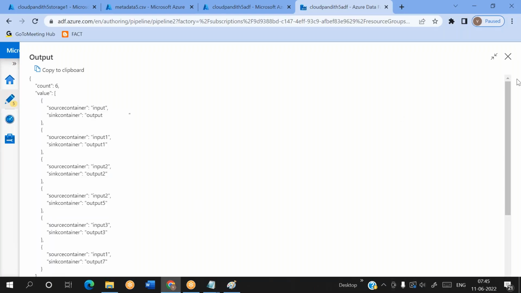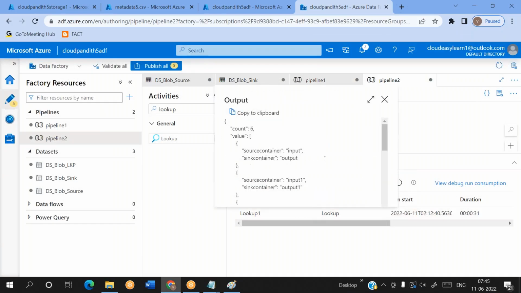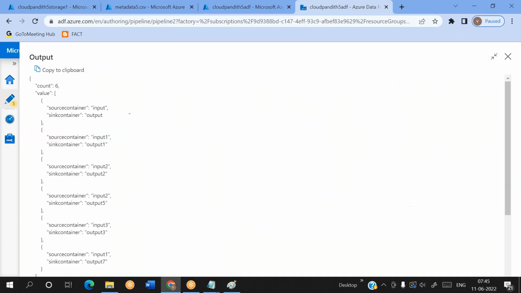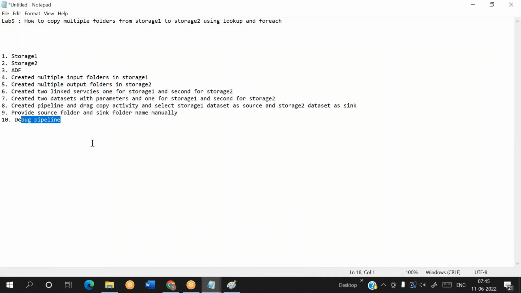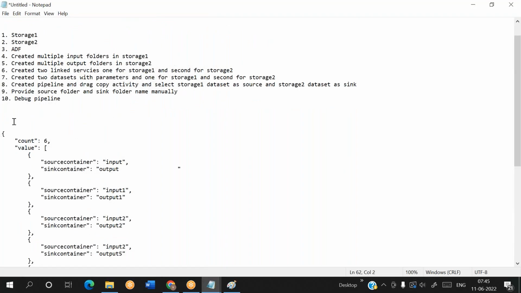Okay, so now who is the distributor? Very important thing while you are doing the lab also. Very important point is, click on copy to clipboard. Come to notepad here. You keep everything here. This is very important. So this is which activity output? Lookup activity. Lookup activity output.